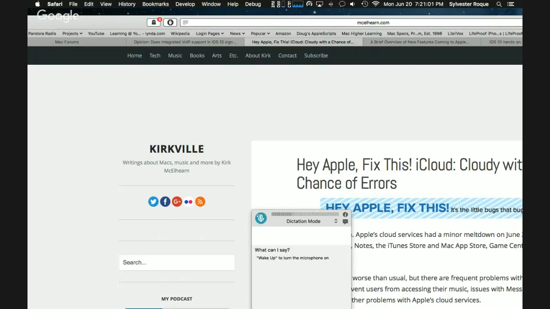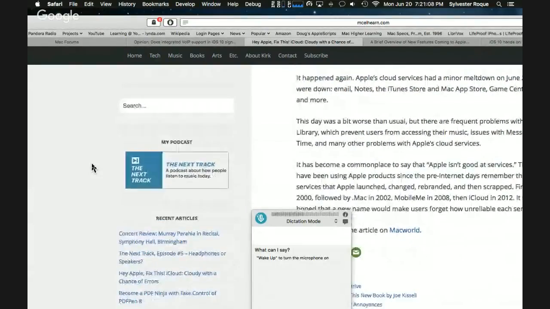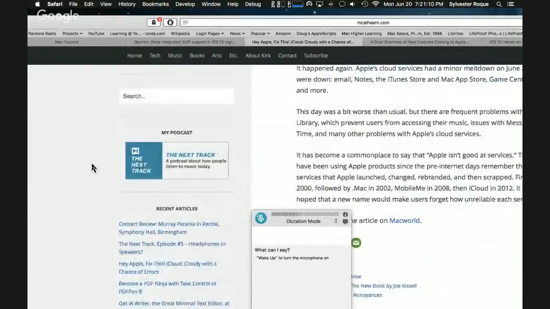But under his "Hey Apple, fix this" article, he's talking about, as you know, if you've been listening to the show, "Hey Apple, fix this" is his take on things that Apple needs to fix, things that are maybe not as good as they could be. You know that Kirk's a big Apple fan, but he is not shy about pointing out things that he thinks could be better. And that's the case with this.